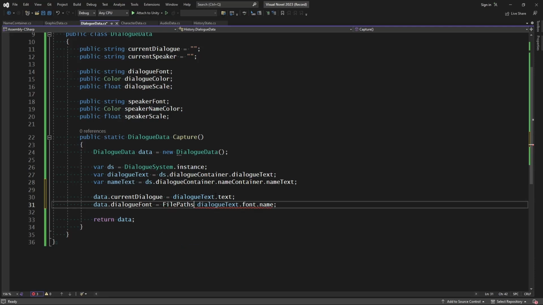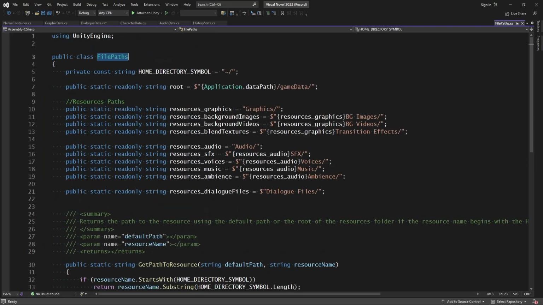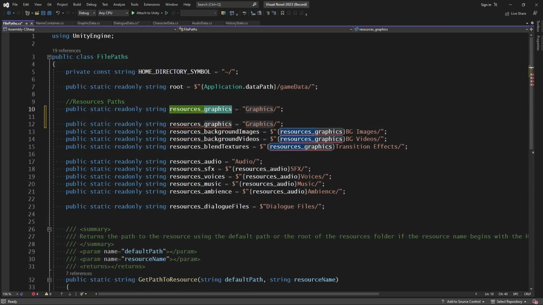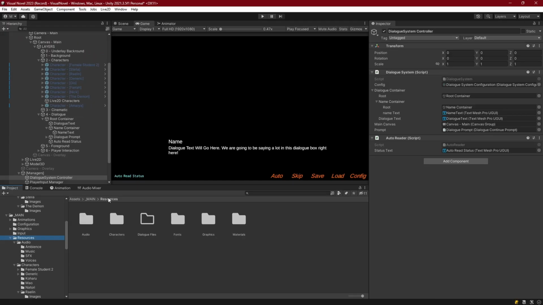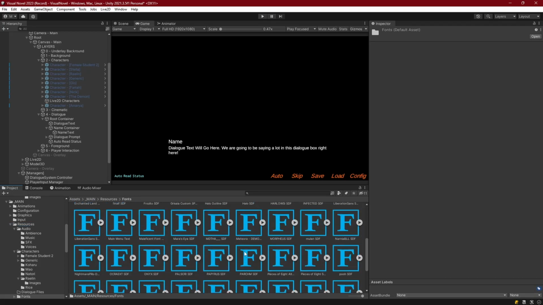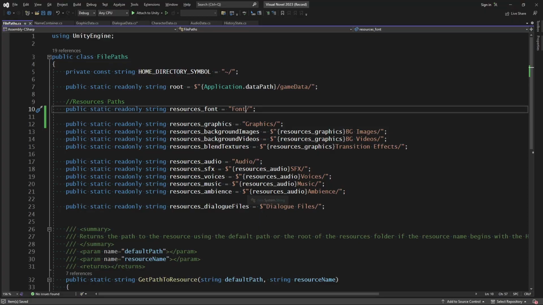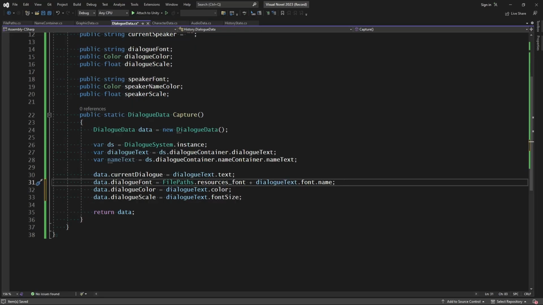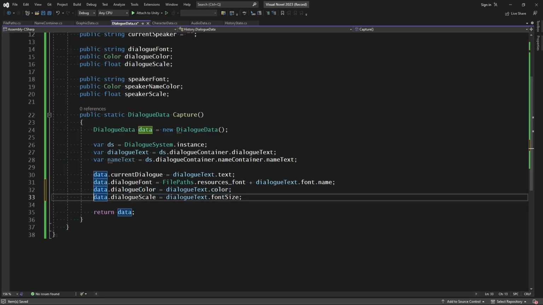So let's grab our good old file paths hub and check. Do we have font? We don't. So let's go into file paths. And in front of graphics, I'm going to duplicate, but I'm going to change this to resources font. Because if we look inside of our resources folder, we do have the folder called font, oh, with an S. Yeah, I need to add that. So this has all of our fonts in it. So let's make sure I specify that as fonts to get the exact name of the resources folder. That will allow me to go ahead and say file paths dot resources font plus the dialog text. And then we just grab the dialog color from the text as well as the font size.